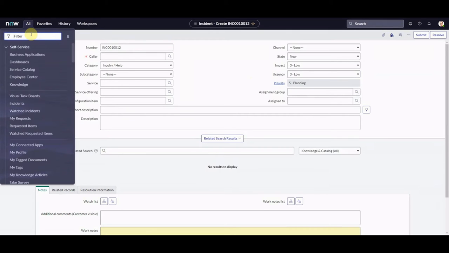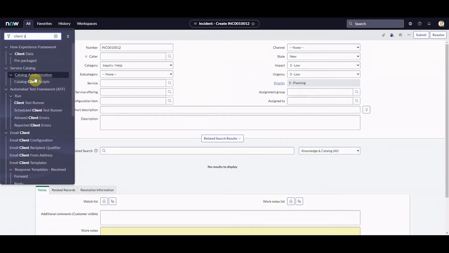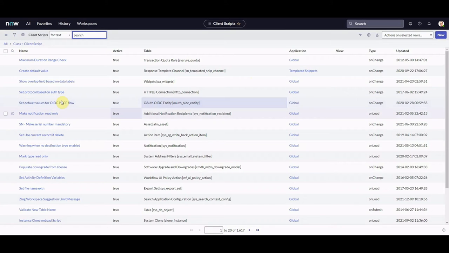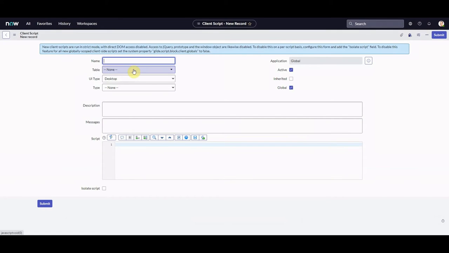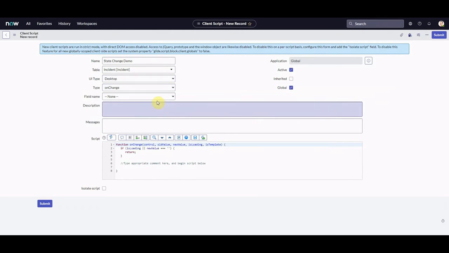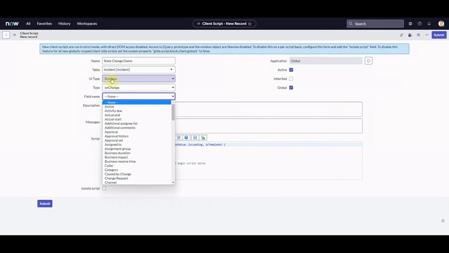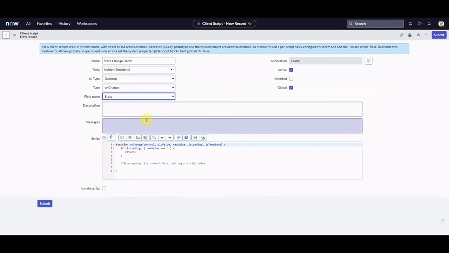So if we go to client script, and we create new, and like I said, it's going to be an on change and it's on the incident table, so let's go and do that. We'll call this state change demo. We've done a table. Desktop we'll use as the UI for now. On change, the field that we're changing is of course state. Okay, everything else will remain the same. This field here, we're going to be playing with that in a second. So let's continue. Let's go to the script side.